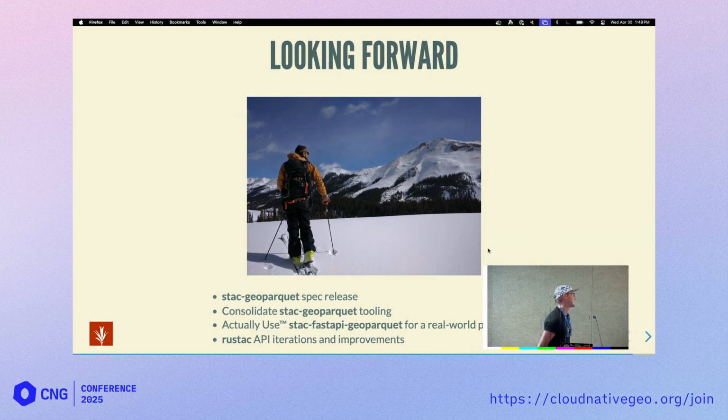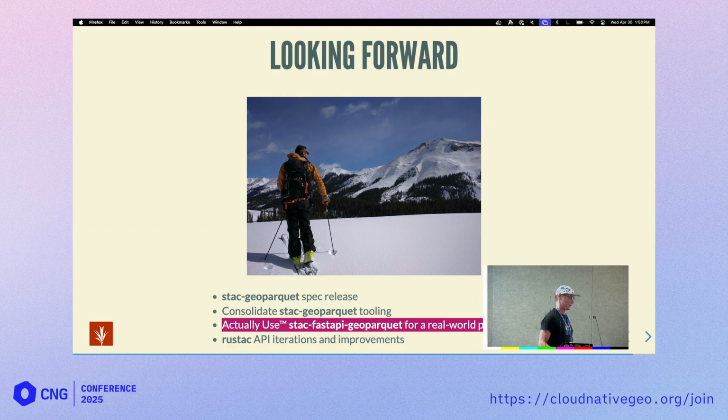All right, just kind of forward-looking stuff. We'd really like to cut an actual release of STAC GeoParquet. It's been mentioned several times already, and I think we need to start treating it a little bit more formally. So we also need to consolidate the tooling. There's a Python repository that does a bunch of this. There's also Rust stack. We need to figure out what the right answer is in terms of moving forward so we don't fork ourselves. And then I'd like to actually test this out for a real-world problem.